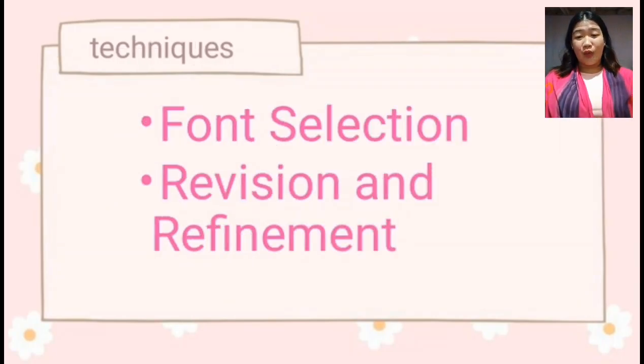Now next we have font selection. The font you choose can make a big difference. A playful font might work well for a light-hearted poem, while a more serious font might be better for a poem with a somber tone. Next is revision and refinement.